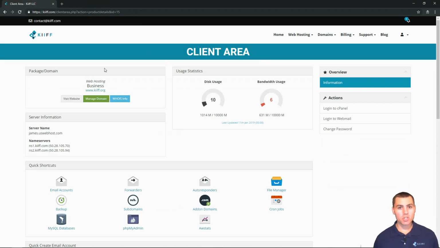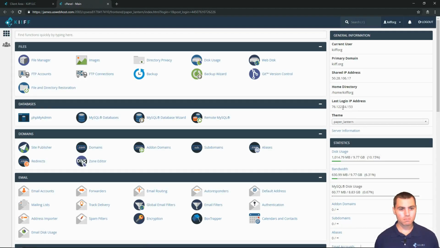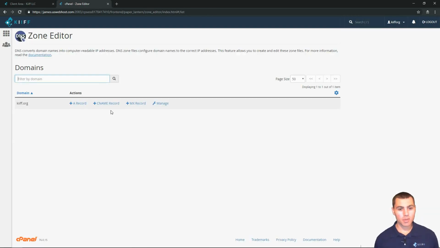But to actually change the DNS zones and examine the A records and the MX records and so forth, we actually need to go into cPanel. So on the right, we'll click log into cPanel. And cPanel is opened up under the domains category here, DNS, it's called Zone Editor. Open that up and here we are.